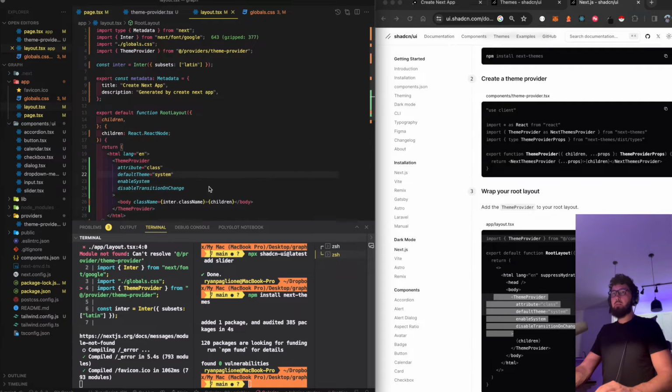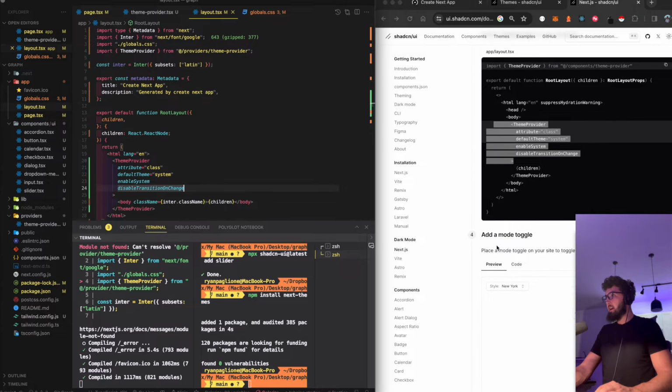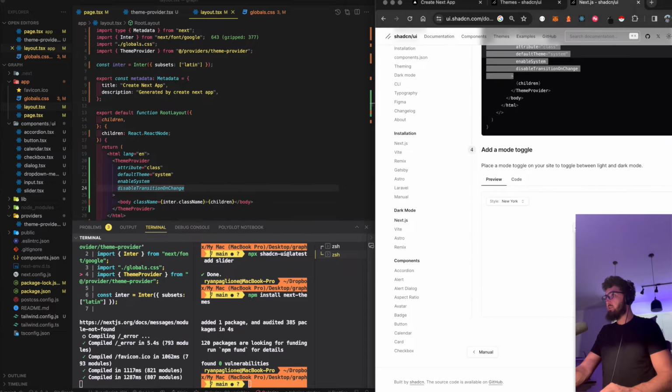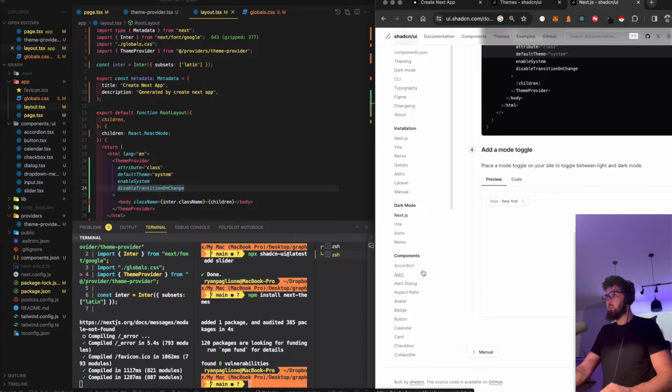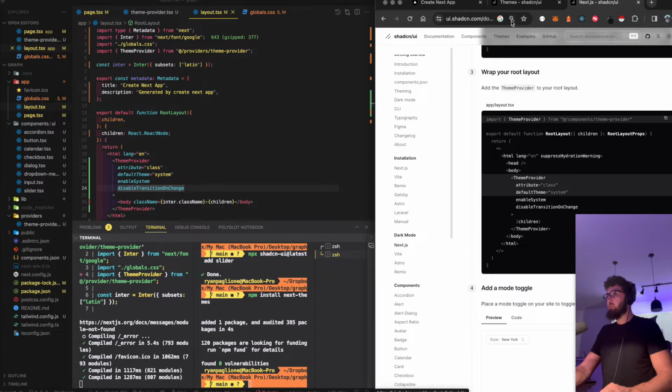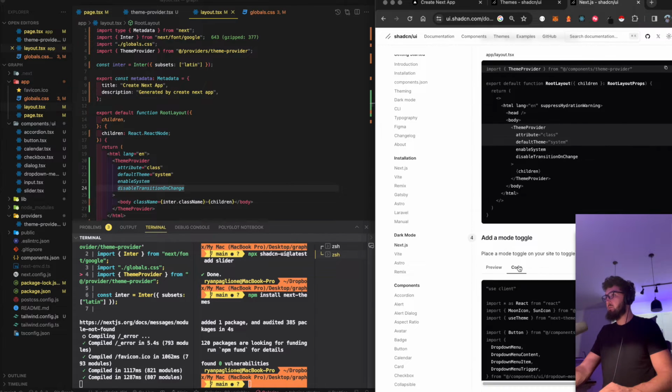Awesome, awesome, awesome. So that is that, and then I don't know how to do this toggle. Let's see, so place a mode toggle on your site. Is that one of the components, it looks like? A mode toggle code.